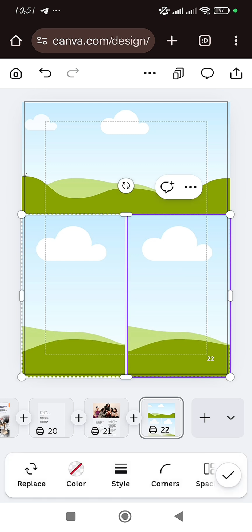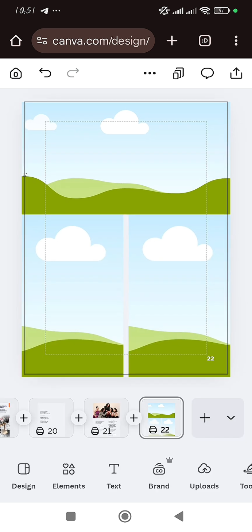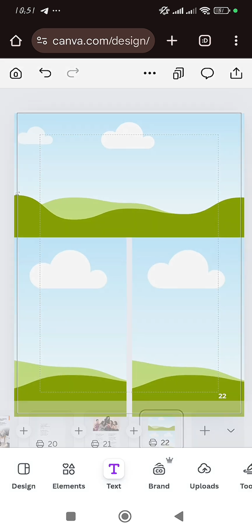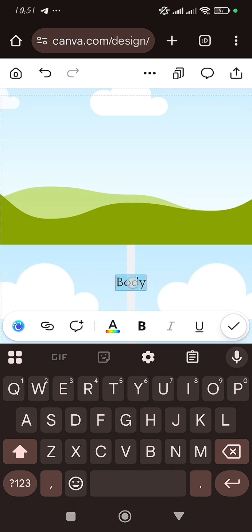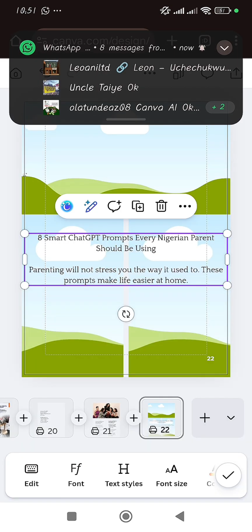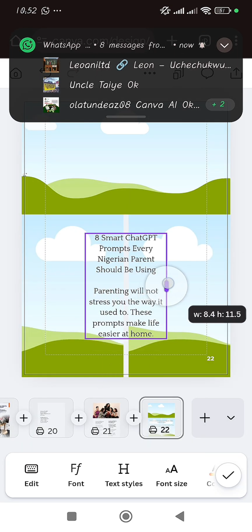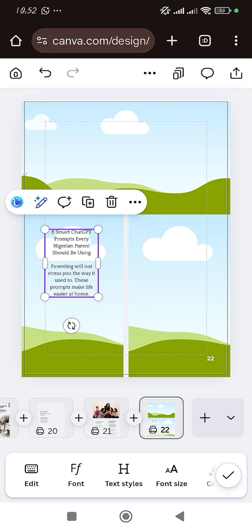Okay, so if I want to arrange now, I'll go to spacing. Let me set spacing. I will make sure the spacing is 20. Okay, so this is it now. So I'll come to my text, my body text. It's going to be body text. So let me paste this. Paste. You see it now. So I'll copy this side. Everything will be here. It will be here. It will be here.